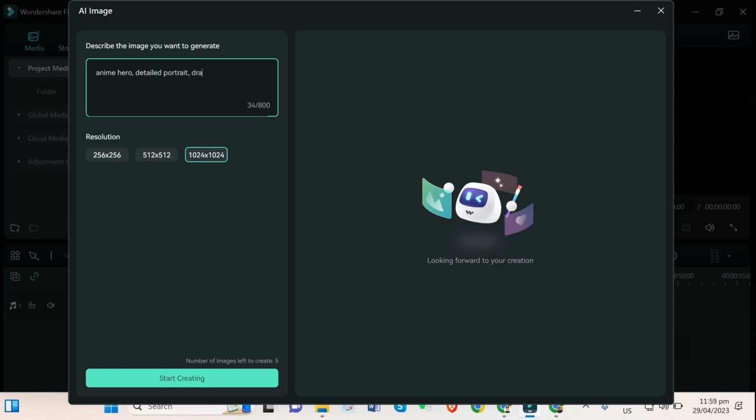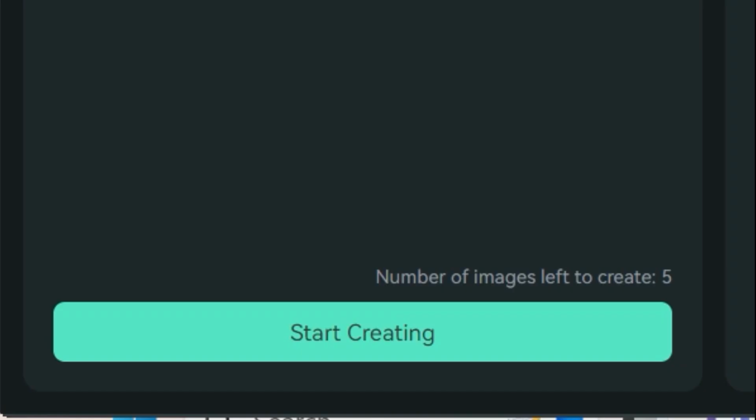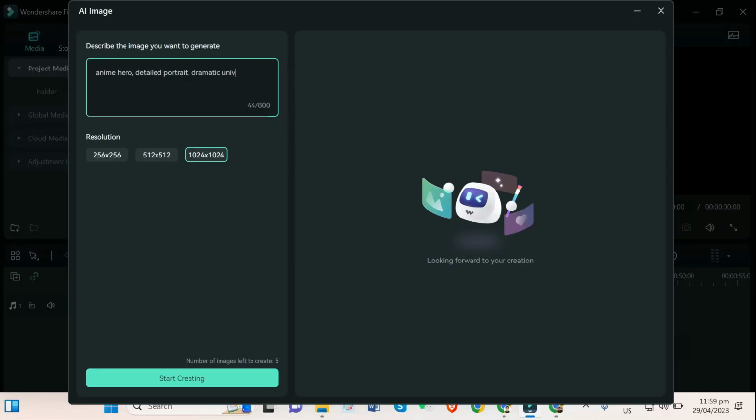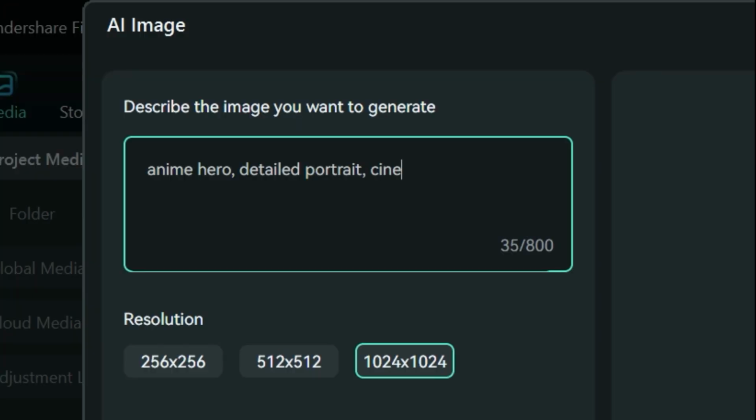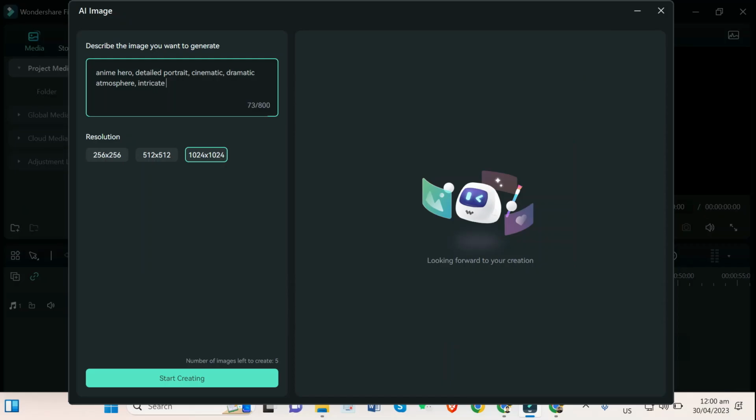As you can see, you only have 5 images to generate per day. Right now, I am imagining an anime superhero in a detailed portrait with a dramatic atmosphere. You can add other words that you want to appear in the image, just don't add contrasting words because AI might get confused with your request.